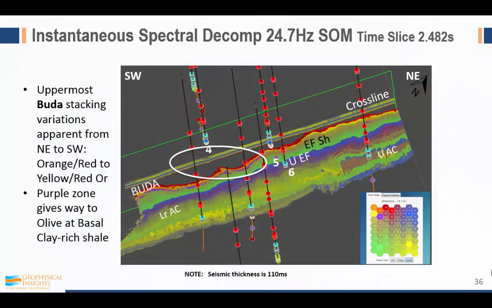Okay, this is now a time slice. By the way, that previous one was just the 24.7 hertz. And this is just the instantaneous SOM on the spectral decomp 24.7 base survey. And at this depth, 2.5 seconds, we're looking at, the up section is down, the down section is up, and we're seeing a couple of things.